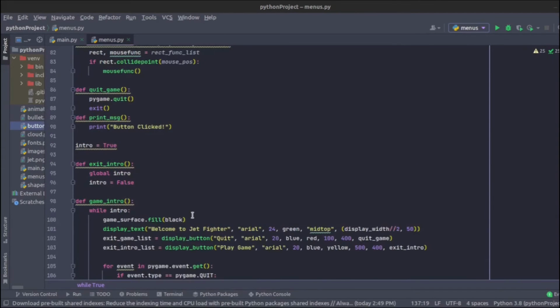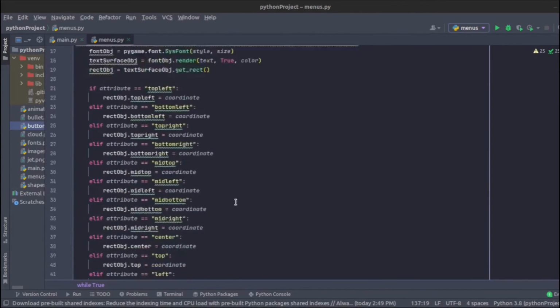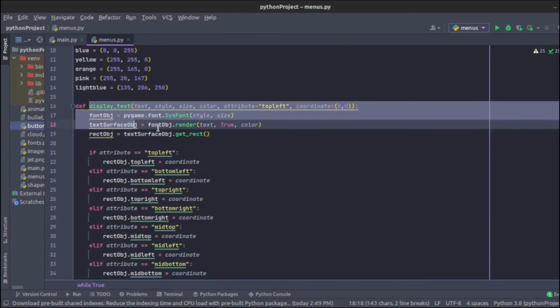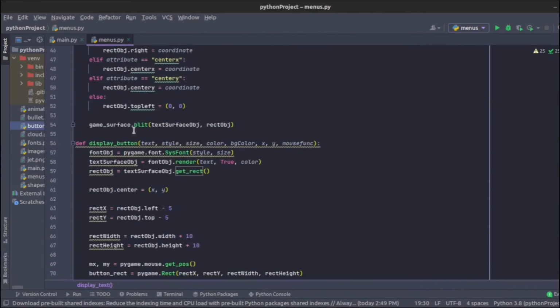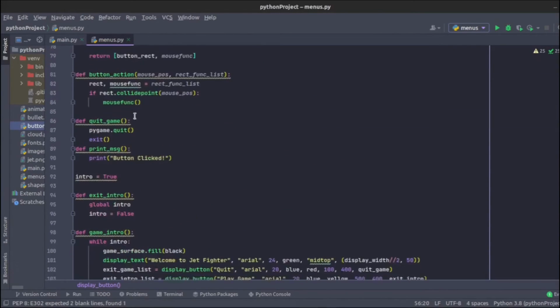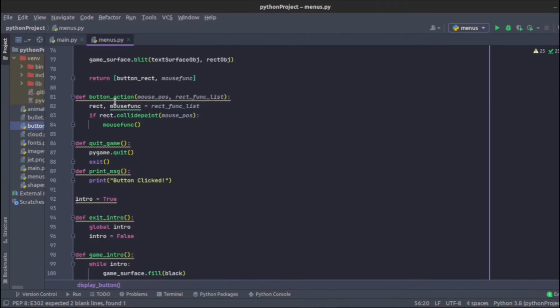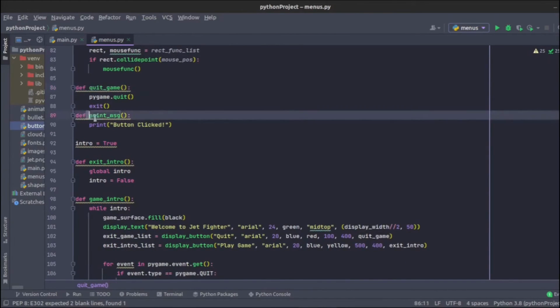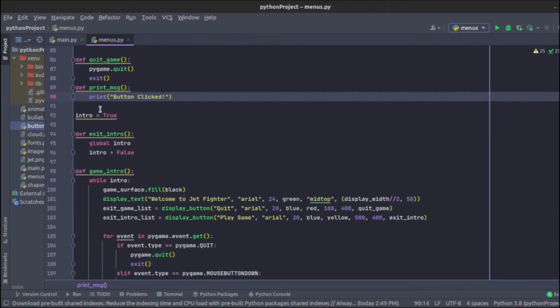So let's take a look at the code as I promised you. First of all, we have our normal stuff. Then we have a display text method. We have a display button method. You know what this stuff does. Then you have the button action method that is responsible for the mouse functions and whatever the button does. You have a quit game, a print message, and then you start the program.